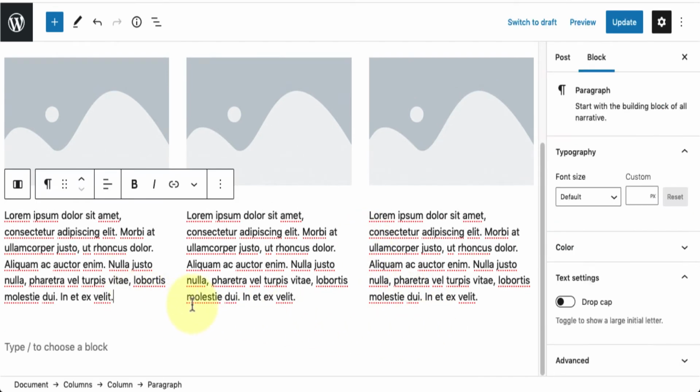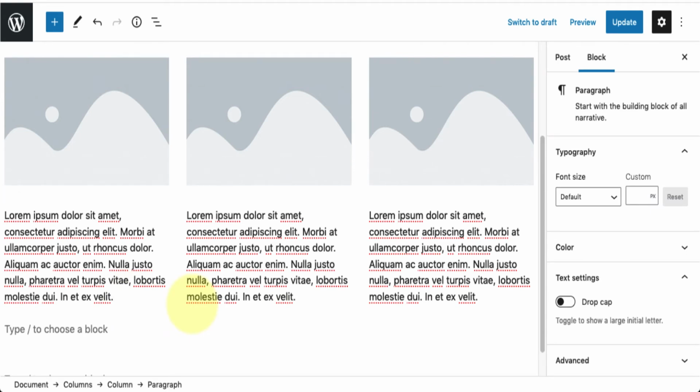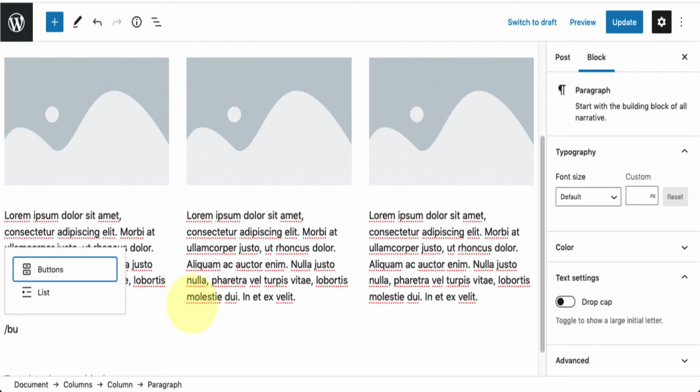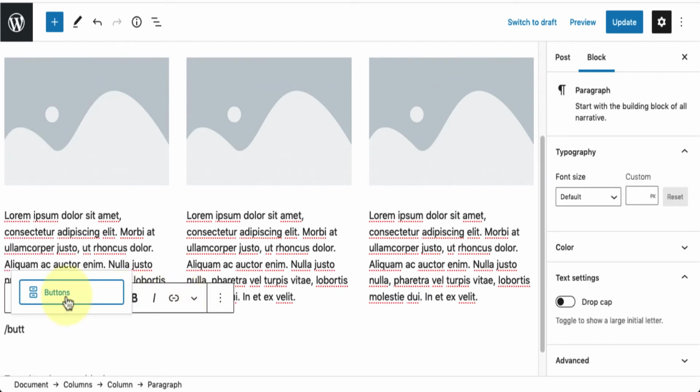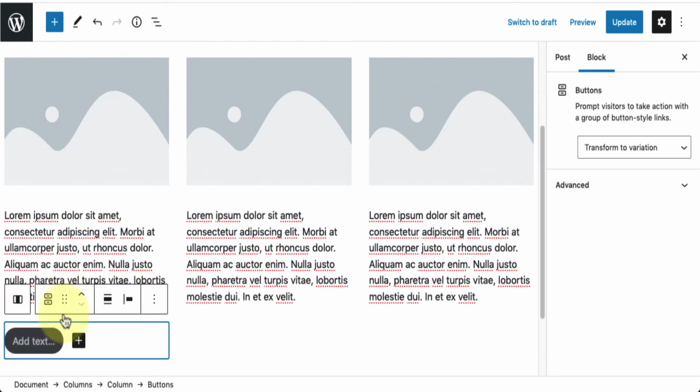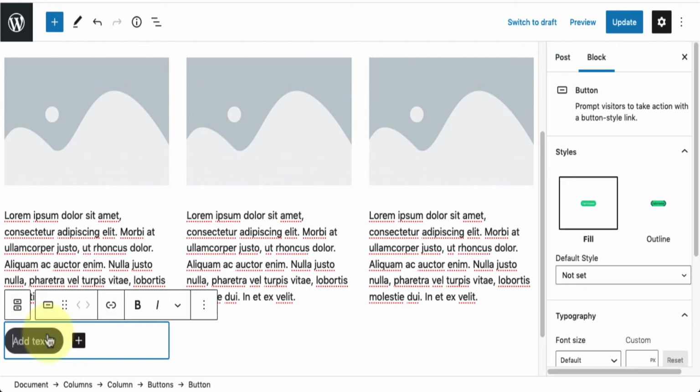Well, I'm going to put my cursor at the end of the paragraph. I'm going to type in buttons, and okay, here's the buttons block, and it automatically gave me the first button. And what I'll do with that is let's look again at the settings for the actual button. So just click over there, and of course the toolbar changed. This is just the singular button toolbar over here.